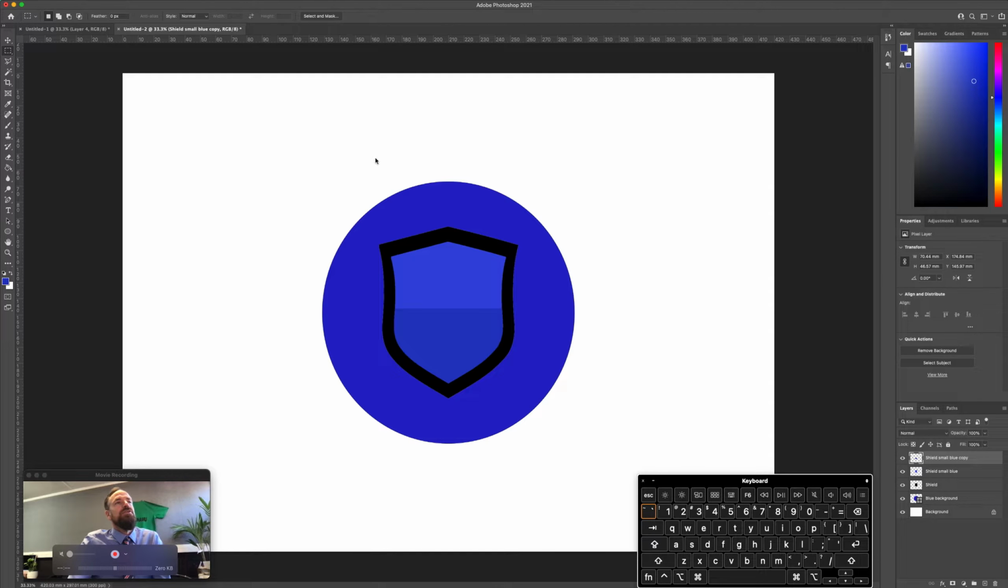Now we need to do this. Okay, so this layer here, this shield small, I'll call it bottom. So this layer here is just the bottom of the shield. This layer here is all of the shield.